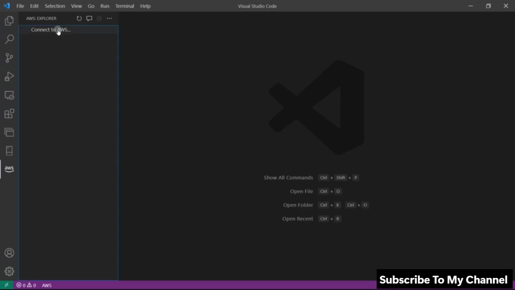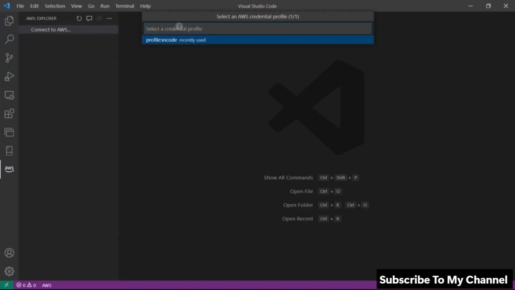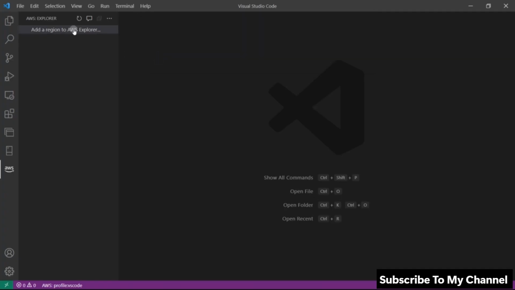And then click on Connect to AWS. And you should see your profile right here. If not, you can obviously type Profile, VS Code, if you need to, and just click on that. And default region of US East 1. I actually don't want that region. I'm going to use a different one, but whichever region you choose, you can choose that here. I'm just going to say no.